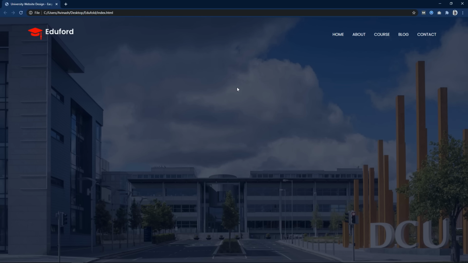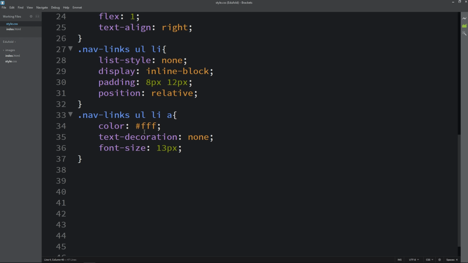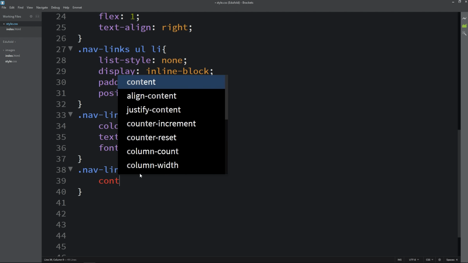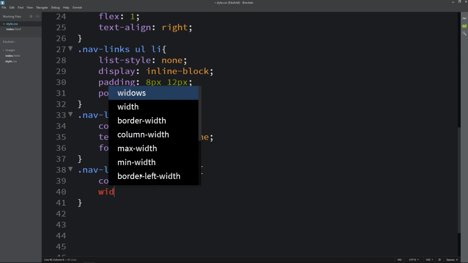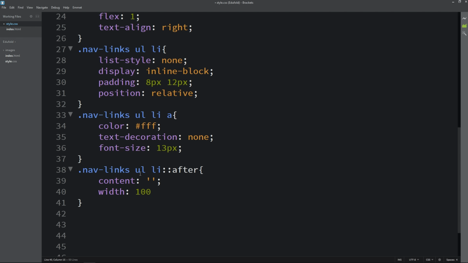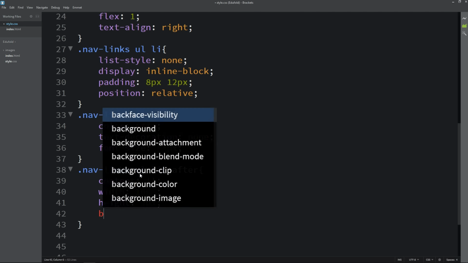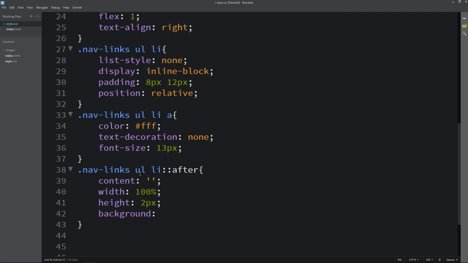Next we will add the hover effect on these menu. So just come back and copy this one. Write it here, then write after. In this after, first we will add the content, it will be empty. Then let's add the width of 100% and height 2 pixel. Then background, it will be one color code. Then display, it will be block, and margin auto.